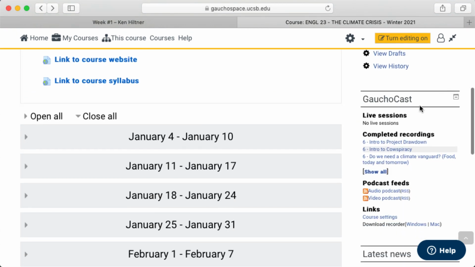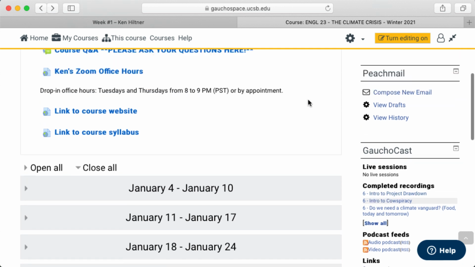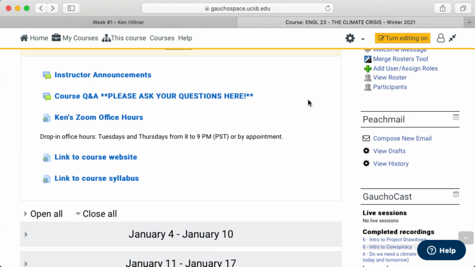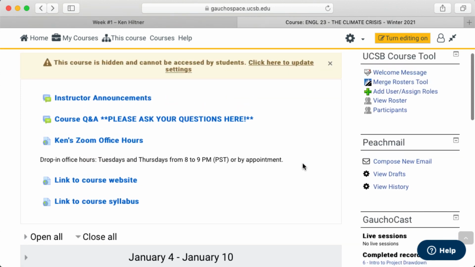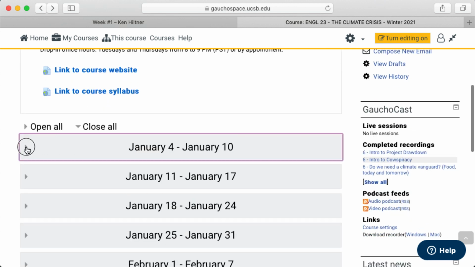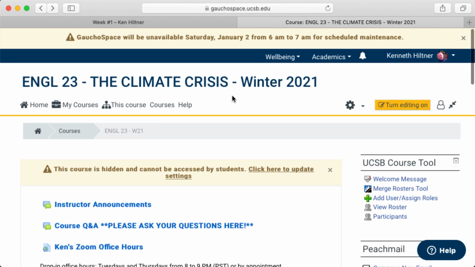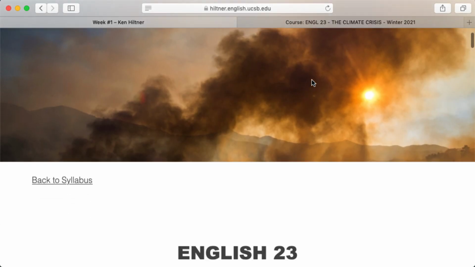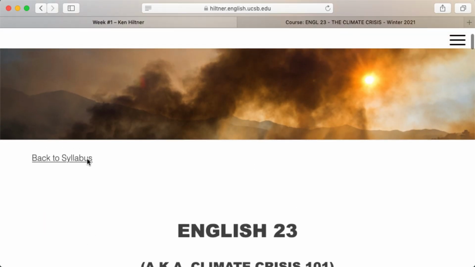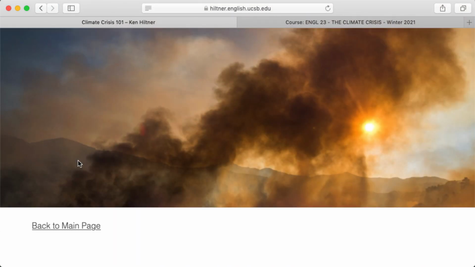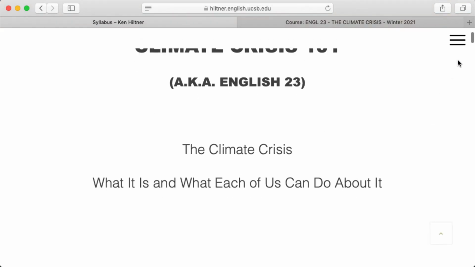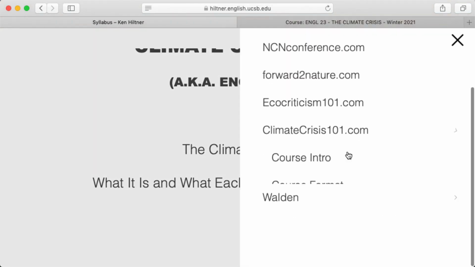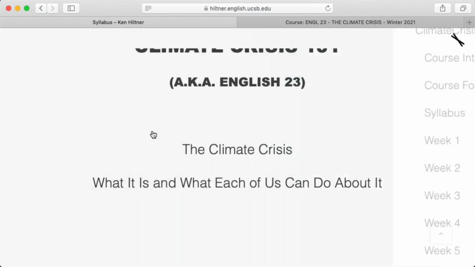There is Gaucho Cast over here, and you'll see if I clicked here, you'd see all the films. The films are there, but I tried to make it easier than you hunting and pecking and going through Gaucho Space listing to just, for example, put the films right on the individual pages, which are here. So let's go back to the course website, and you can go back at any point to the syllabus here. You can go back at any point to the main page from other pages, and of course remember you have this abbreviated table of contents here.